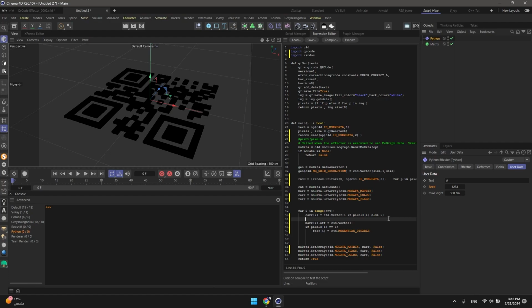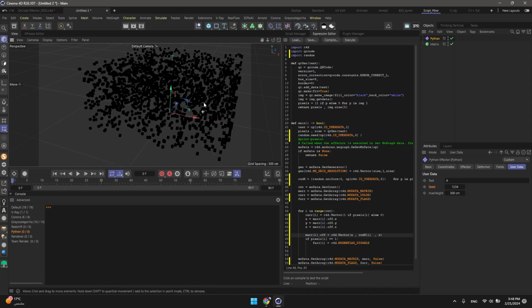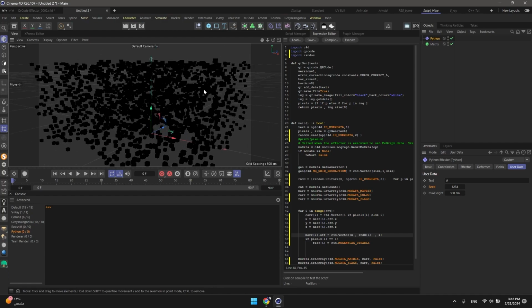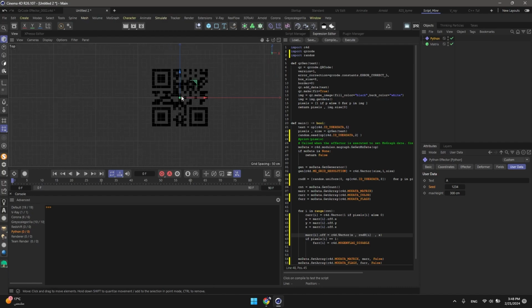But first let's unpack the XYZ coordinates because we're gonna need them in the offset vector since we're only gonna change the Y axis and we're gonna keep the X and Z coordinates. Now let's put the generated height in the Y axis. So as you can see here, the randomness is generated. And if we check the top, the clones should be intact since we're only working on the Y axis.